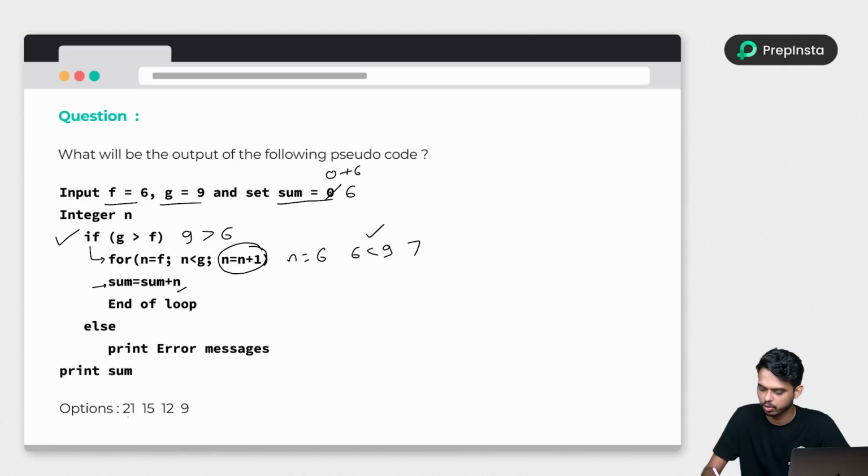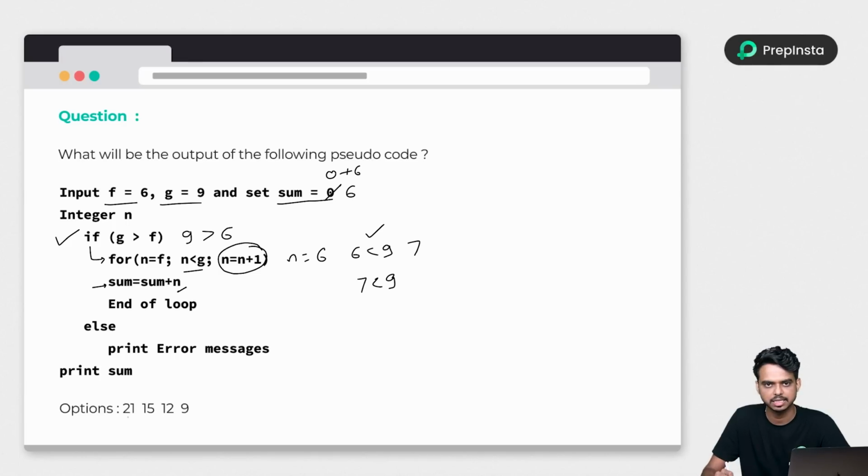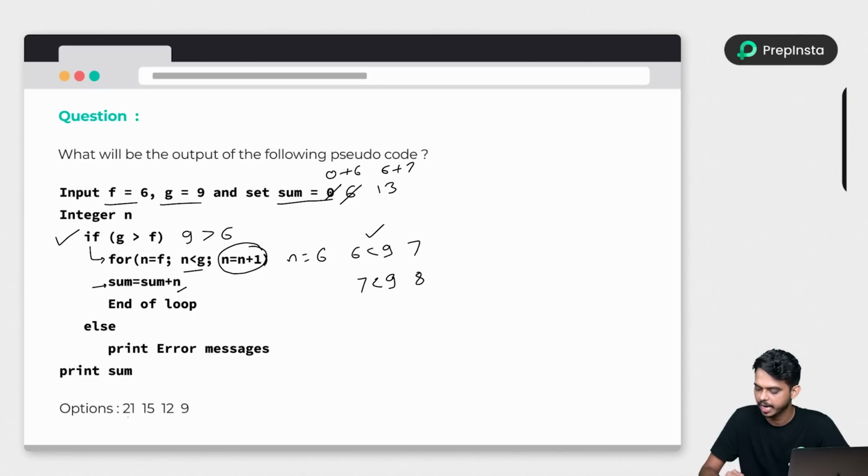Similarly, this for loop will run till the condition is true. For the next iteration, 7 is less than 9, which is true, and you add this 7 to the existing sum, which is 6. So now it becomes 6 plus 7, which we can say is 13. Then again your increment operator makes n 8.